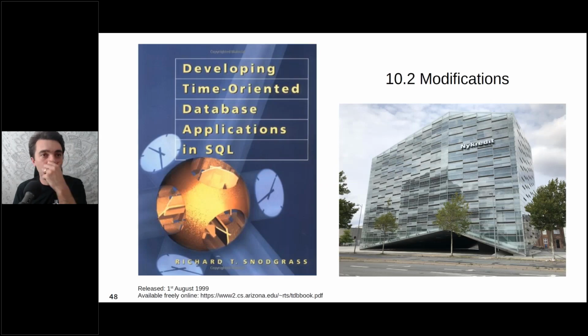So Richard, in his book, has these great SQL 92 examples of how to implement bitemporality from scratch using nothing but SQL. And so I'm just going to walk through those relatively quickly, but I do recommend looking at the book. It's freely available online to digest this at your own pace.